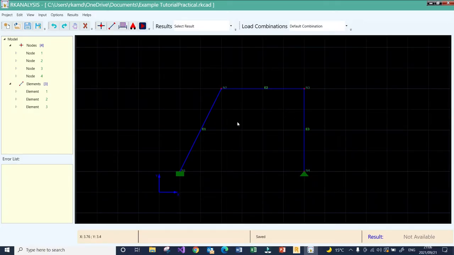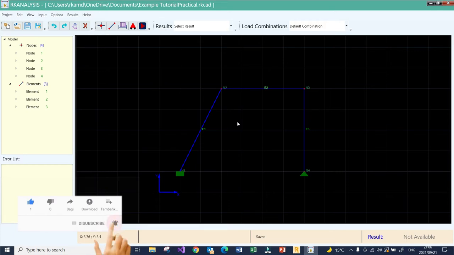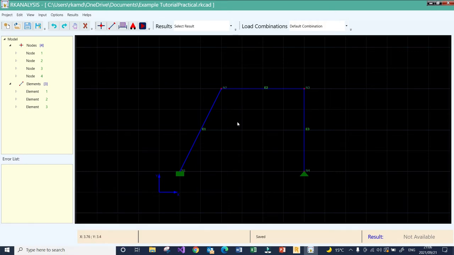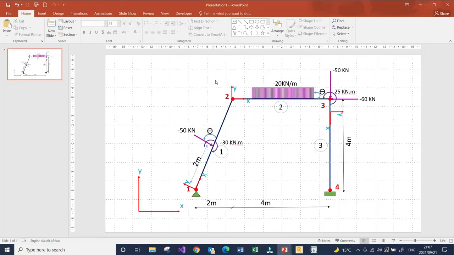In this video I'm going to be demonstrating how to add load to your 2D frame in RKANALYSIS. In our previous video I demonstrated how to define the node, to add the element, and to define the node constraint or support. To illustrate how to add load to your model in RKANALYSIS, I'm going to be using this example.